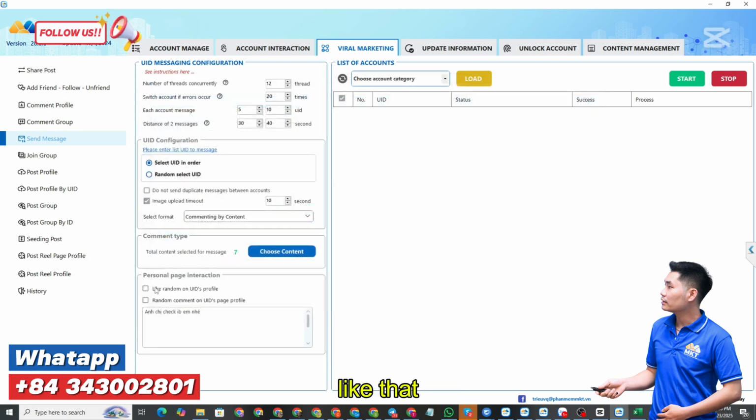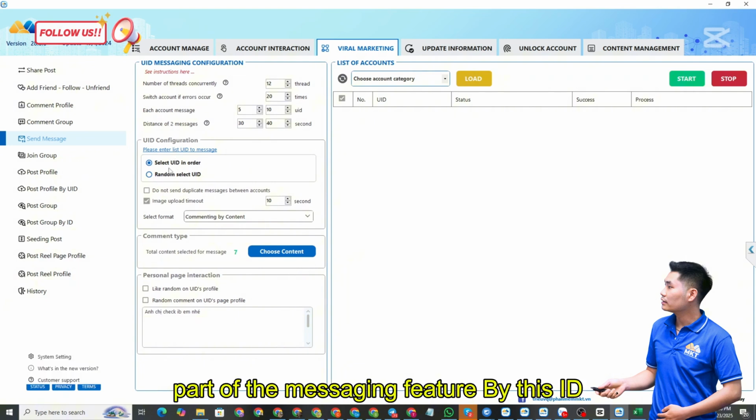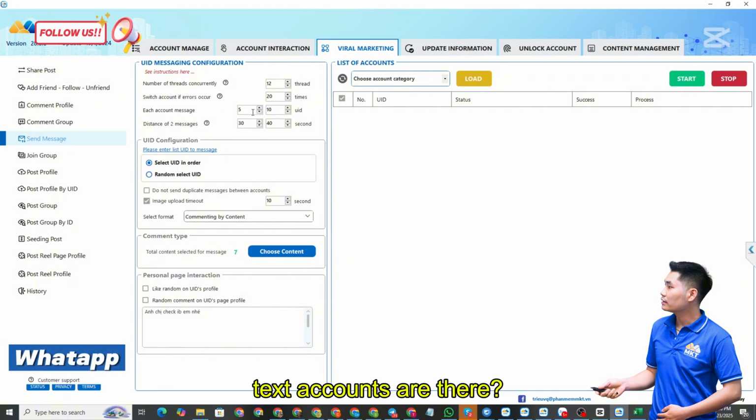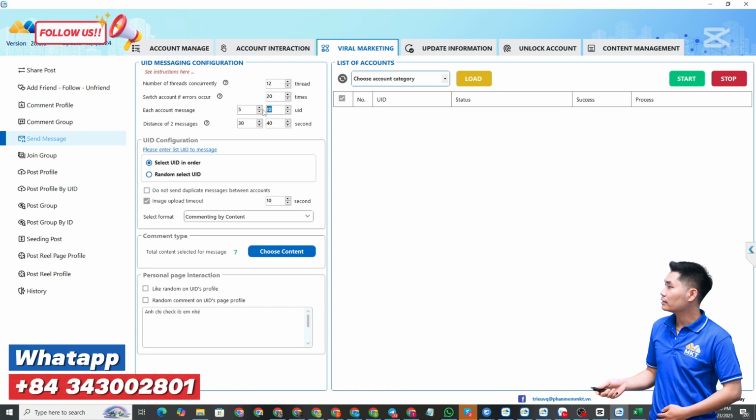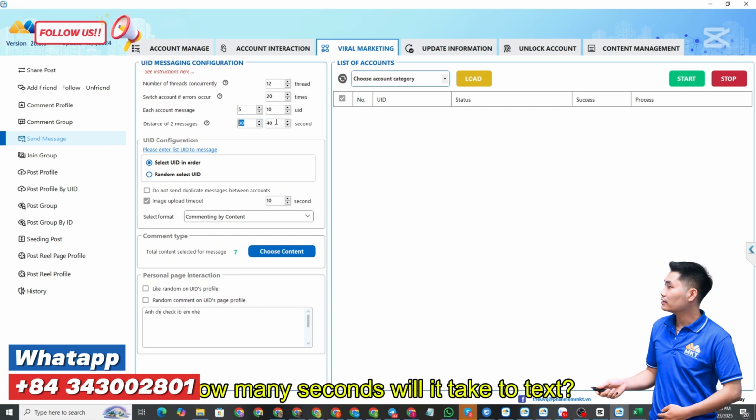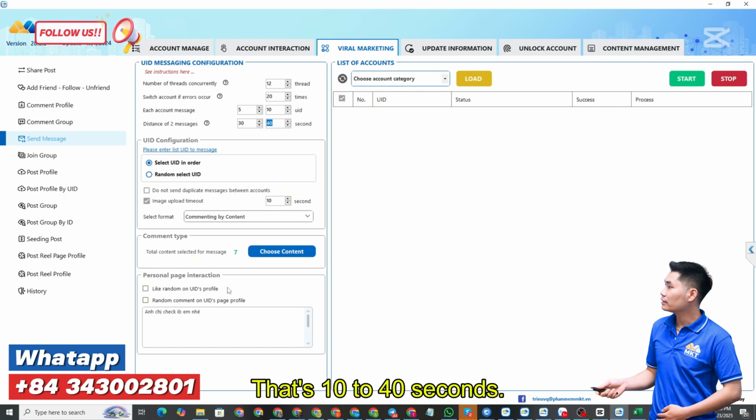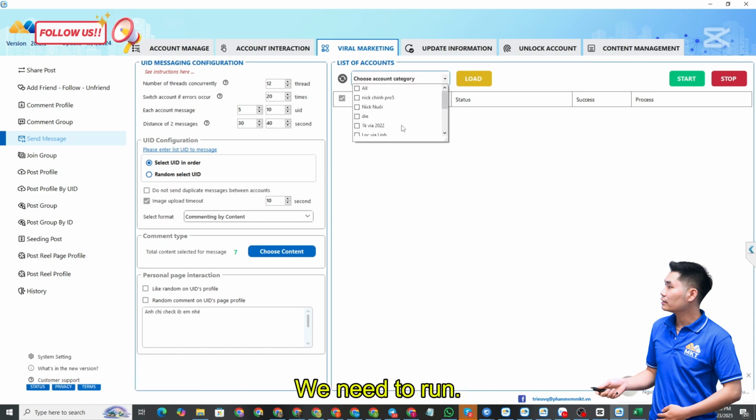When using it, I'll install the messaging feature by this ID, and how many accounts will text. For example, let's say 10 people. In addition, I can set the time, how many seconds it will take to text. I'm leaving this as 10 to 40 seconds. In addition, we can set whether to comment on the personal page when texting. It's up to you.